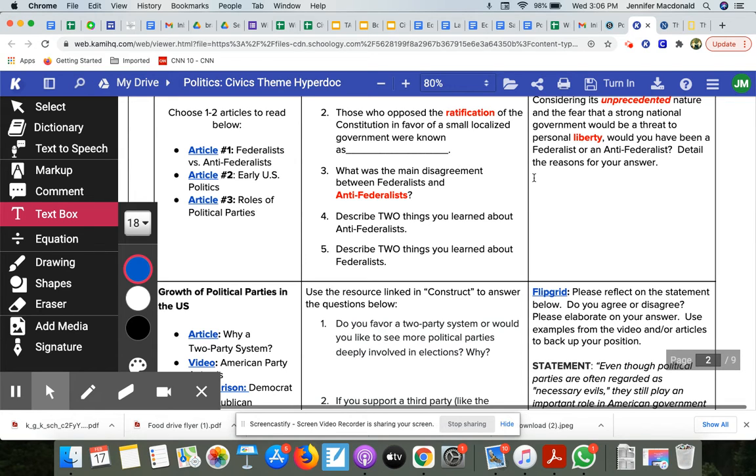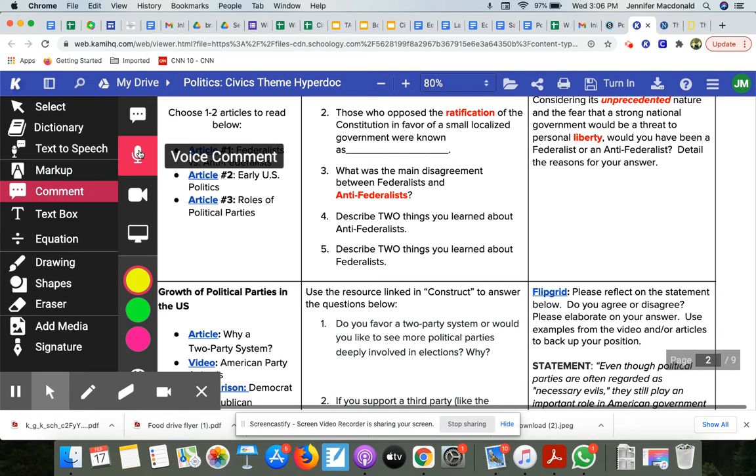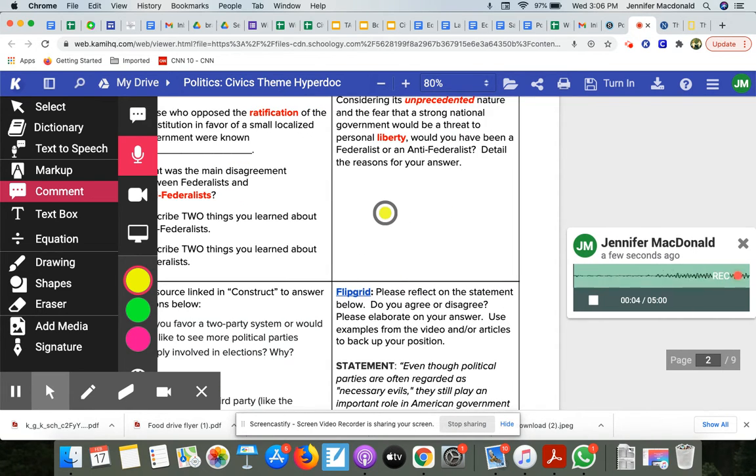You can either type your answer, it could be a written paragraph, or you could simply record your voice. And remember, that's under comments. I'm going to click on this microphone. You can tap anywhere you want that to go. And if you scroll over here to the right, you'll notice that it is recording my voice.